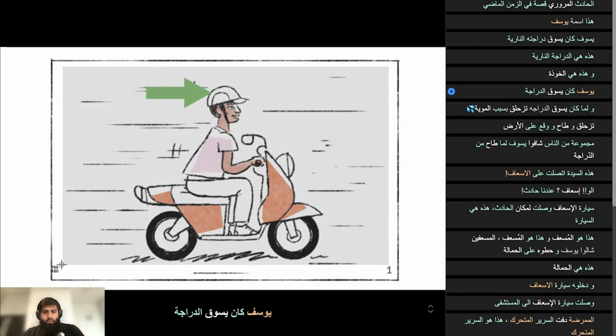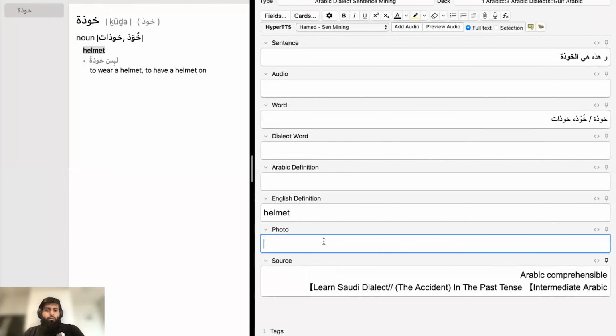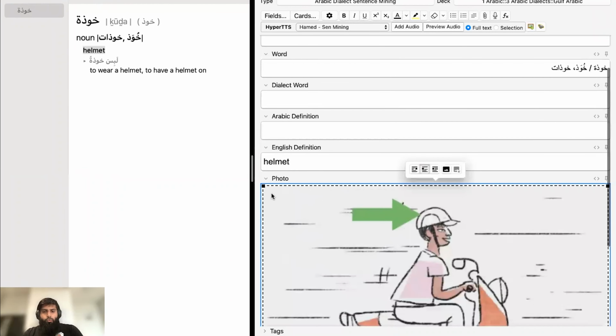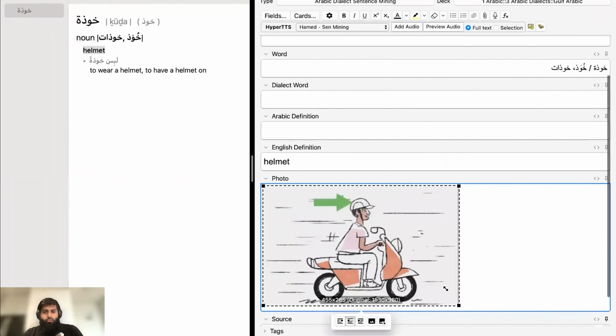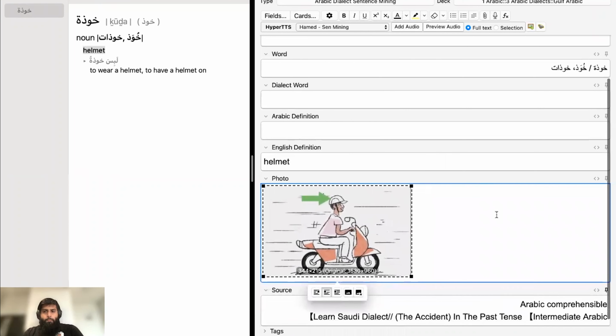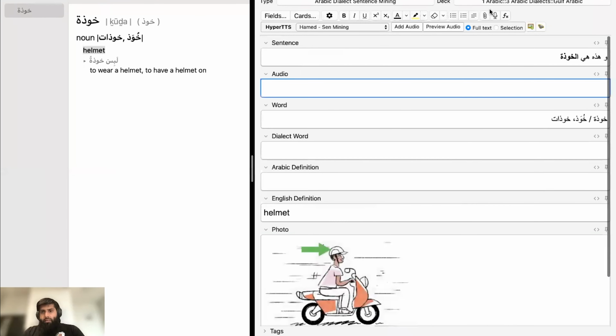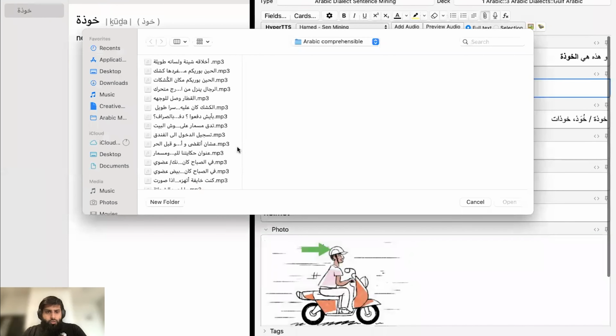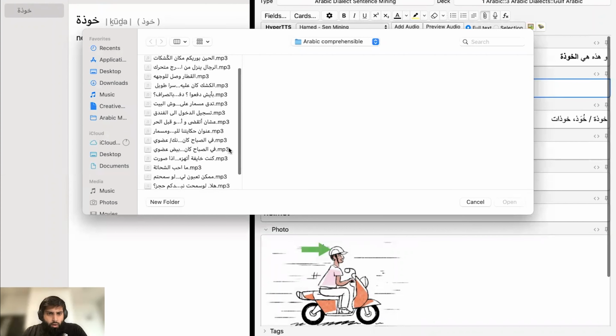And I'll take a screenshot. And then if I go back here, now I have a photo. I'll resize it, so it's not too big, because I don't like it to be too big. And then obviously I need my audio. So I'll go here, and she mentioned it's wow.